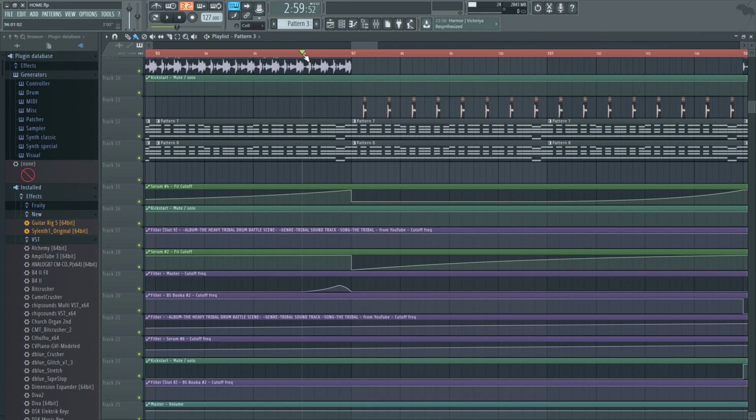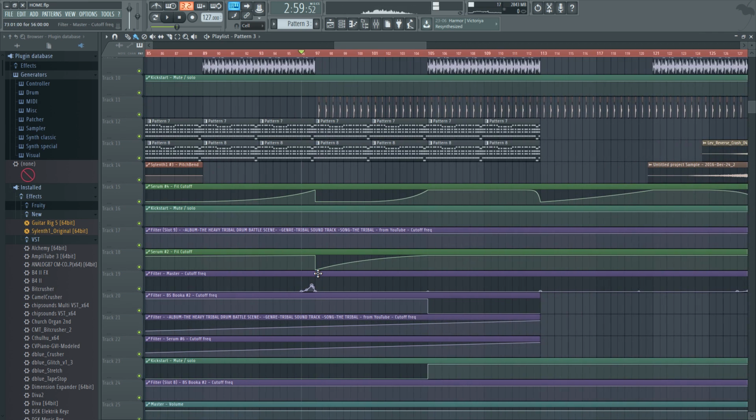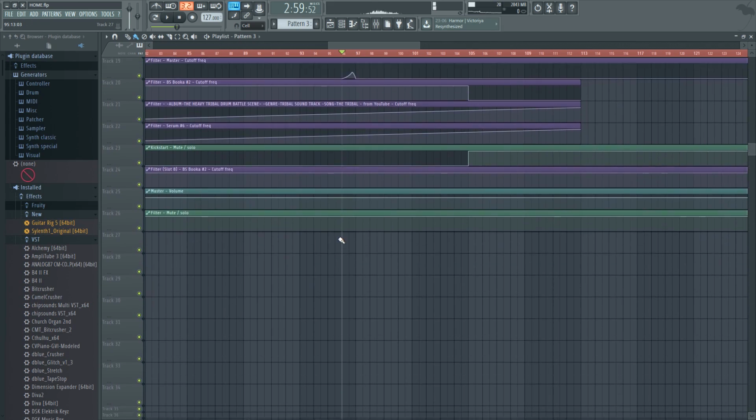Having a sweeping high pass can really help go from one section to another. Just having that last either 1 bar for a short transition or maybe 4 bars for a slightly longer one.